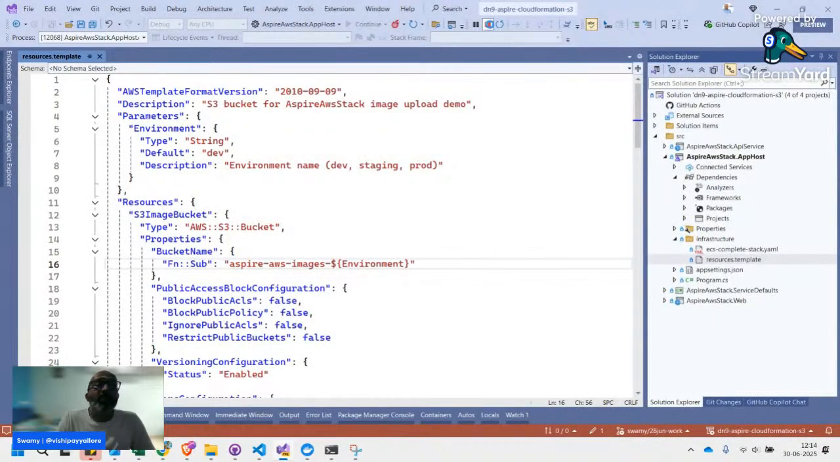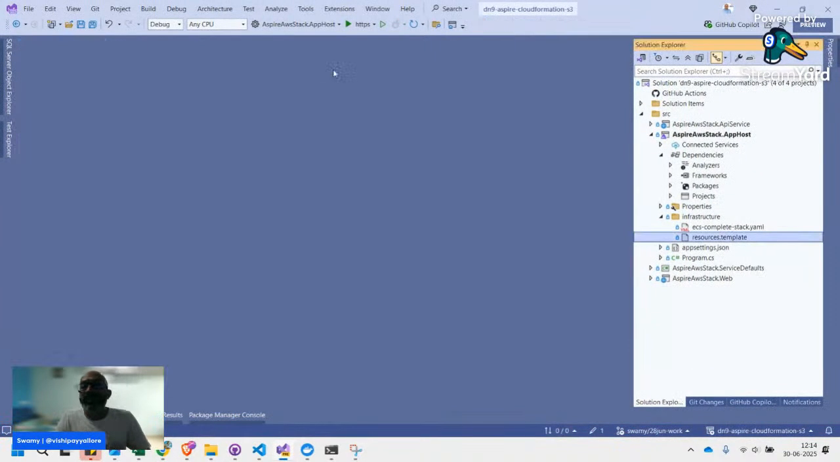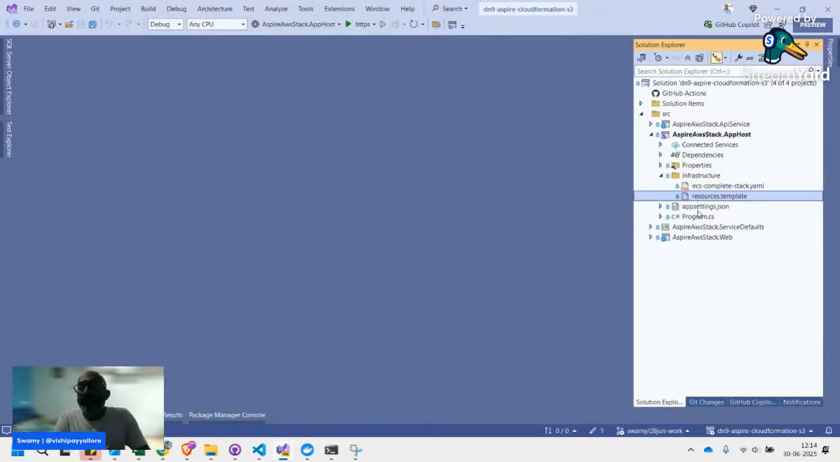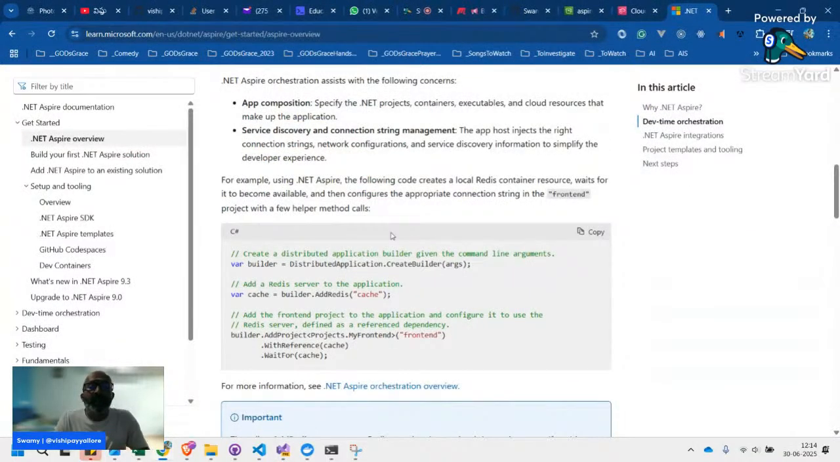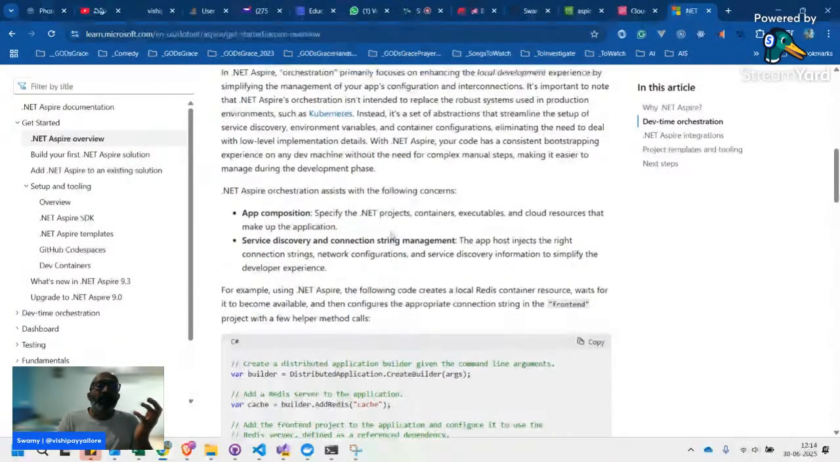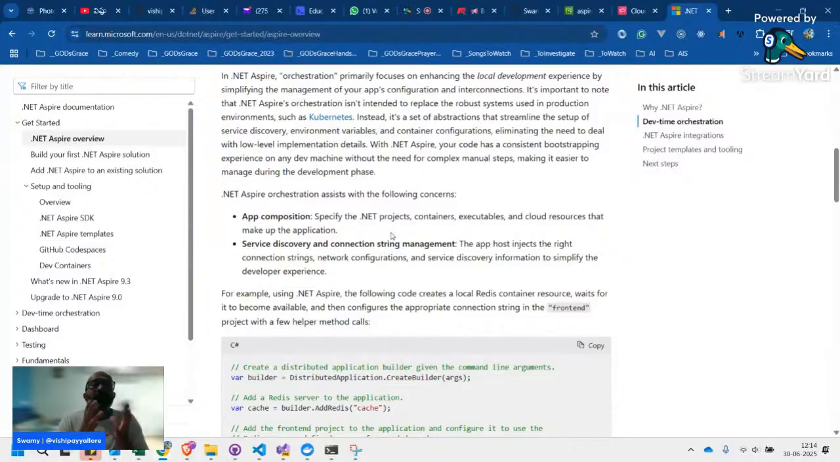Let me stop this, and we'll discuss step by step. If you come and see the orchestration, the distributed application, here you can see this one. This is what is composing or creating the distributed application.